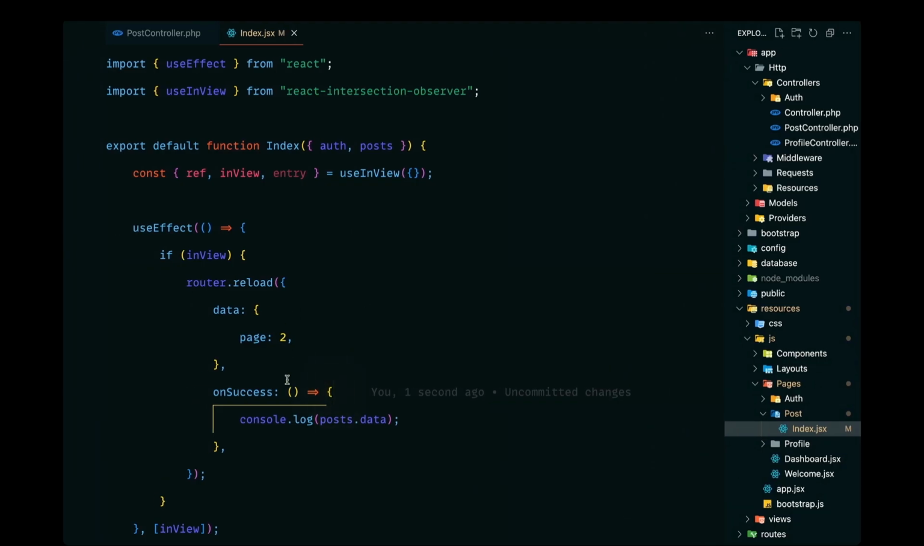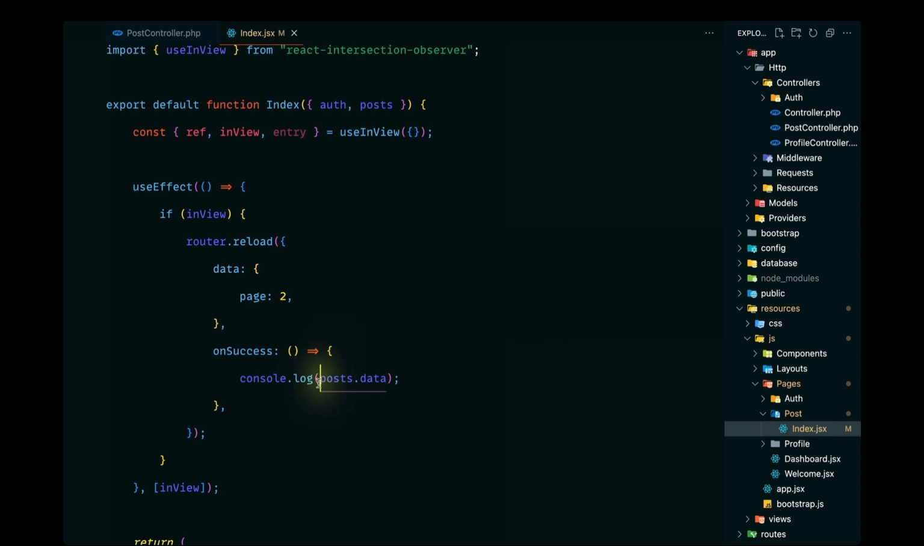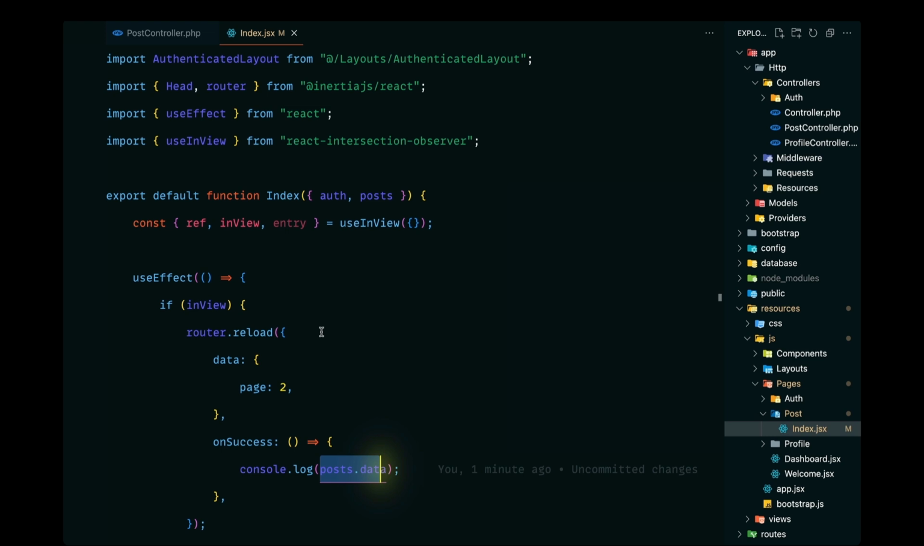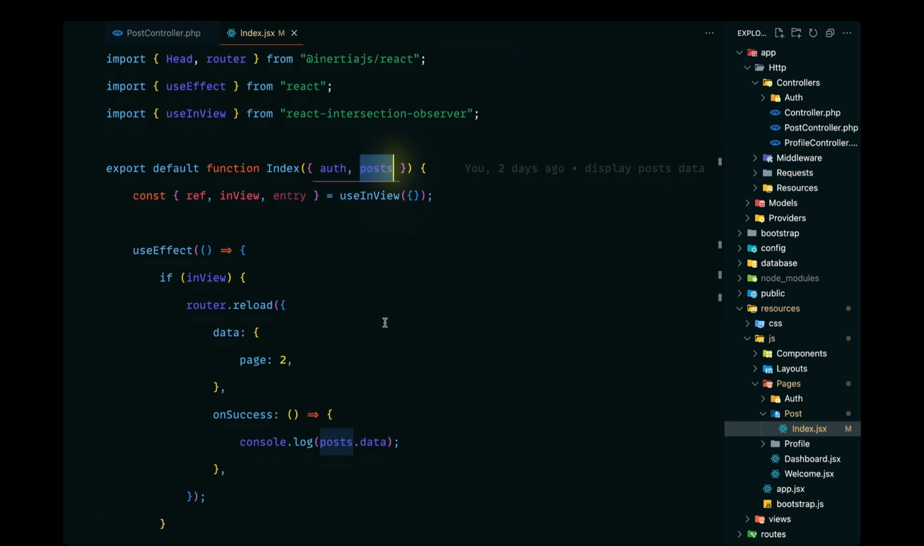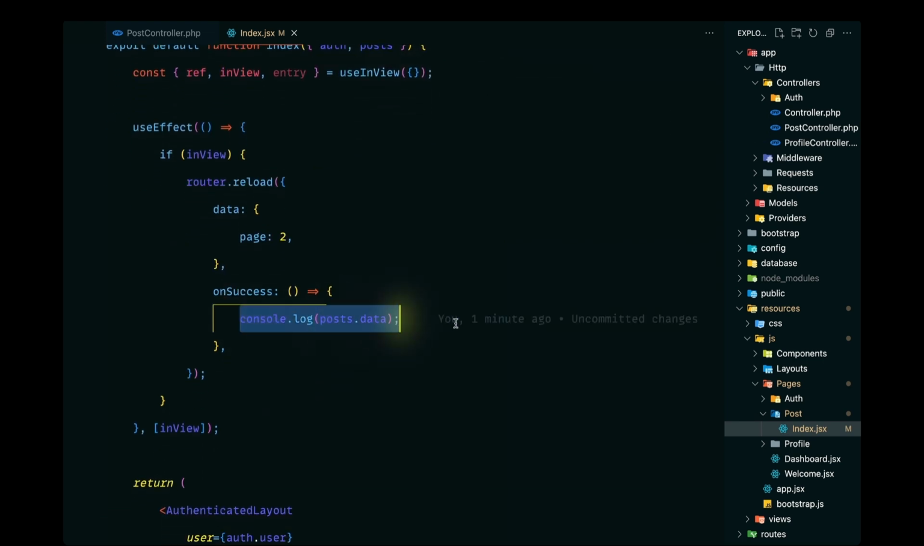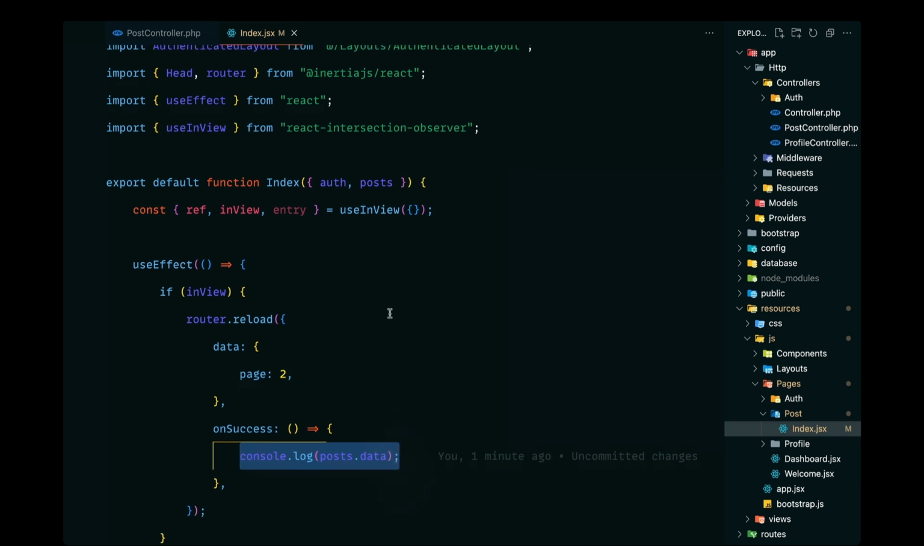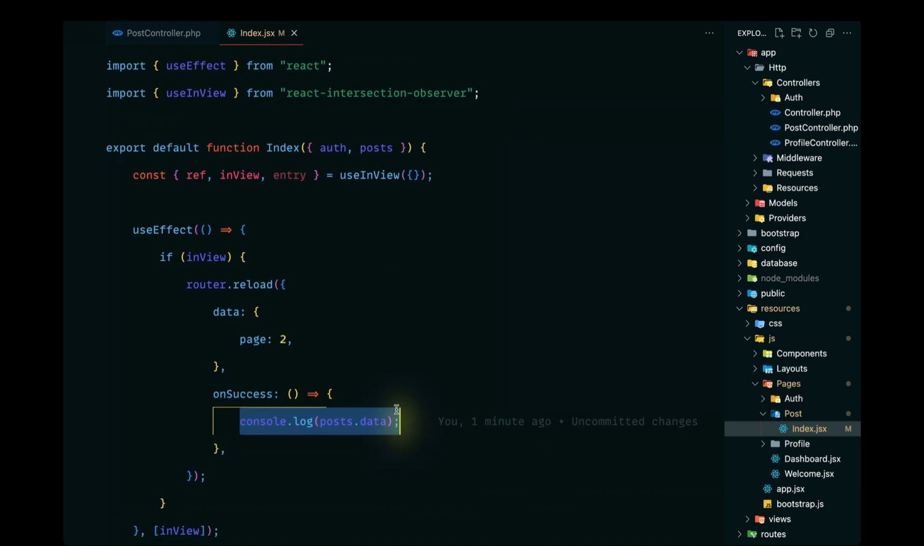So now what we need to do is merge the data that we are receiving from the backend with the data that is currently being rendered in the DOM. And we can do that by defining a new variable. So what we can do here is store the initial data in a variable, and then when we receive the data from the backend, we will merge the old data with the new data that we receive from the backend.